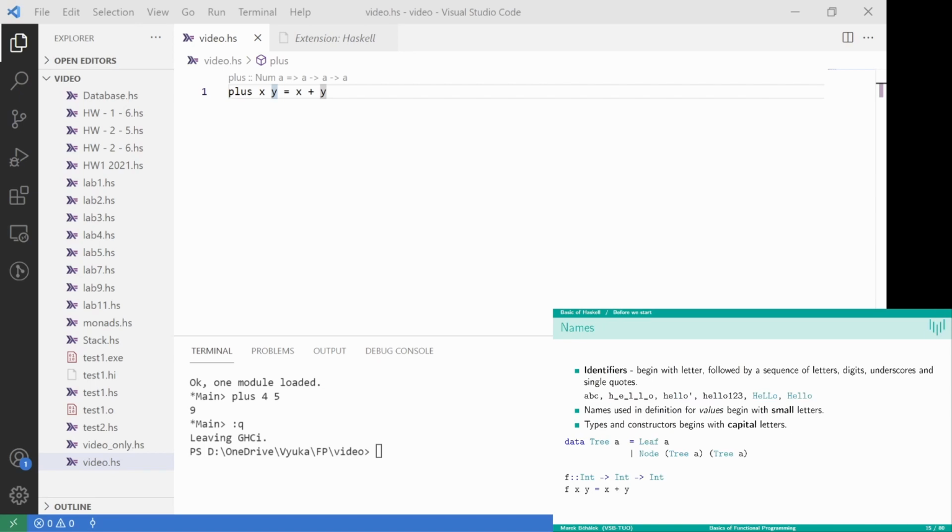If we want to start to write some programs in Haskell, we need to talk about names. Haskell is very strict considering the names that you can use. All identifiers, every name you write in Haskell must start with a letter, and this letter can be followed by a sequence of letters, digits, underscores, and single quotes. So on this slide, you can see some examples of, let's say, valid names in Haskell.